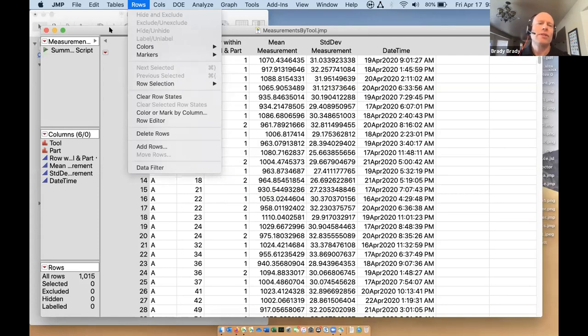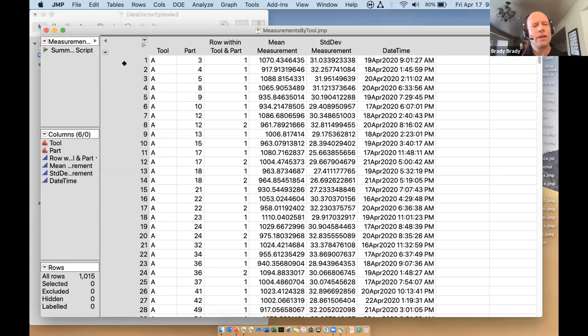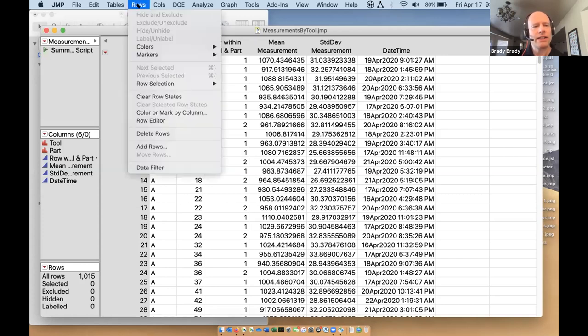And what does this do? Let's take a look. Let's just do that. Let's select the duplicate rows.